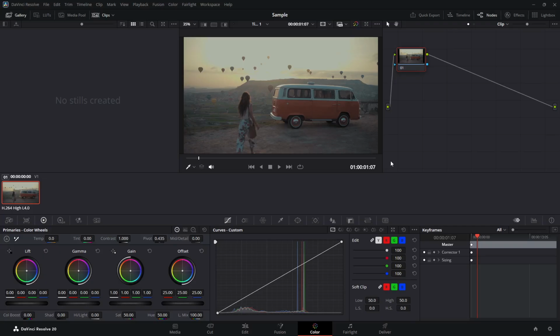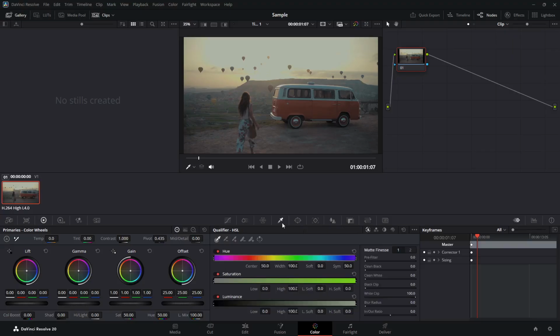Now that you're in the color workspace, look over to the Builder tool panel. You'll see an eyedrop icon, which is used to open the qualifier. Go ahead and click on it. The qualifier is essential for isolating specific parts of your image based on color, luminance, or other attributes. In this case, we'll be using it to select the sky.